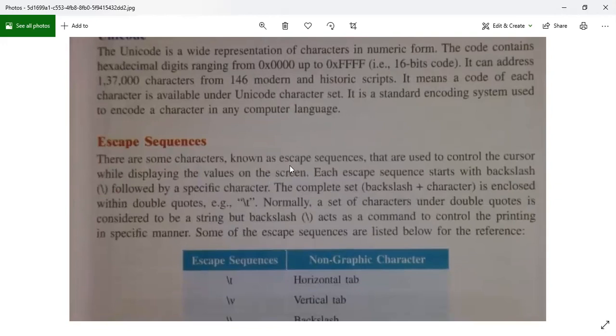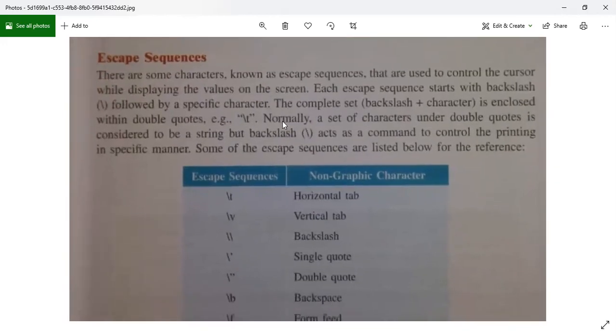Let us go ahead and have a look at the escape sequences, what these special characters are and how they work. There are some characters known as escape sequences that are used to control the cursor while displaying the values on the screen. Now, why do I want to control the cursor? Let's pay attention to this line. Whenever I want my cursor to move to a specific location, as per the desired output that I want, I would like to control the cursor in the output.